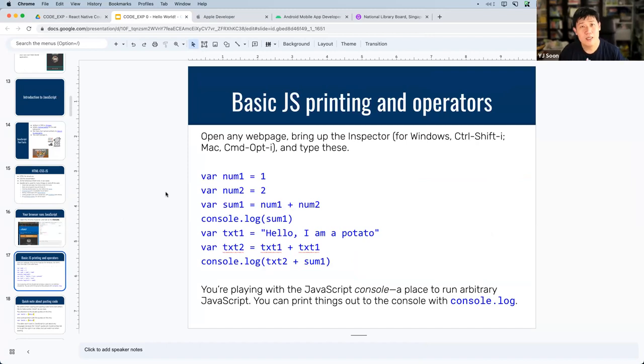I'm just going to very quickly run through basic JavaScript, and I hope all of you here have some programming background. You've probably done Python, is my guess. But if you do want to try out JavaScript, you can open up any web page, and you can actually go ahead and try things out.